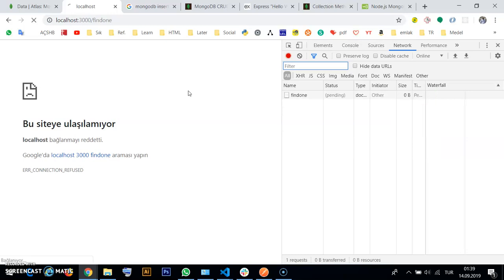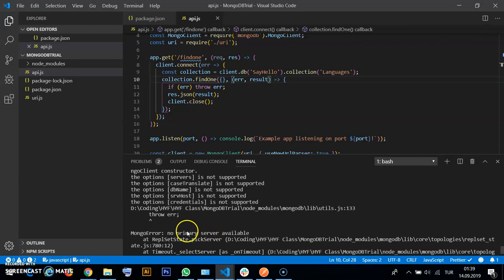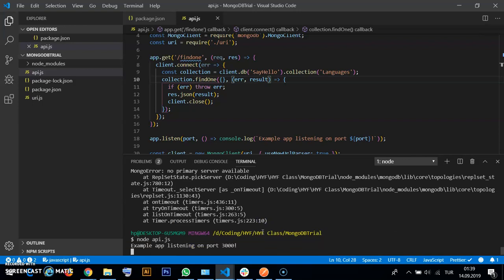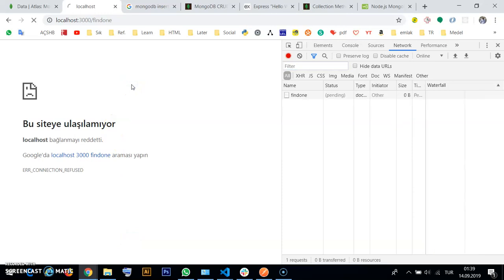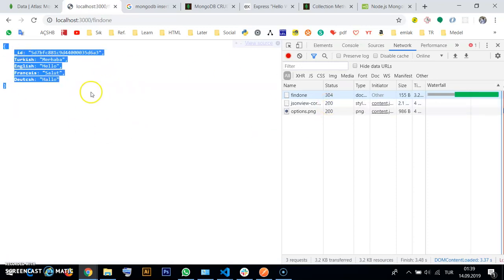Is there any problem? Of course. There is no primary server available. It is related with MongoDB because it's a free account, a free cluster, and a shared cluster. As you can see here, find done style.